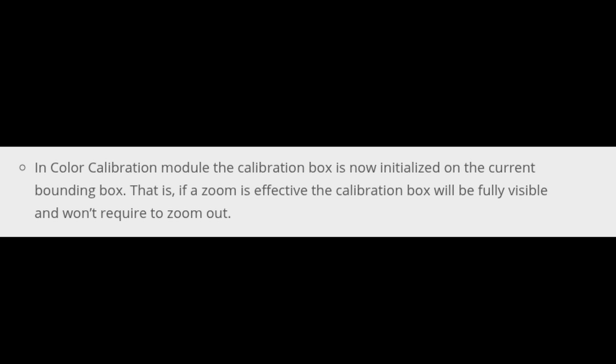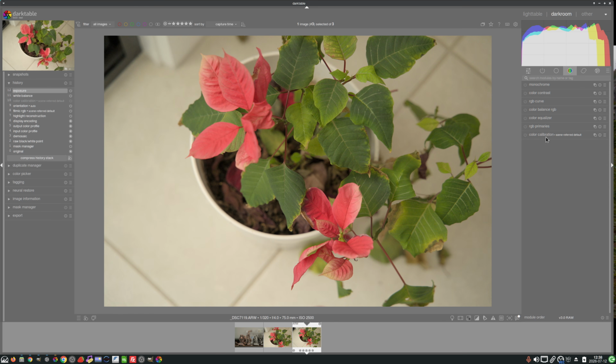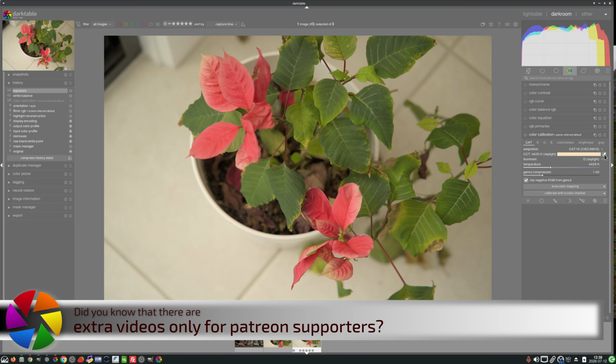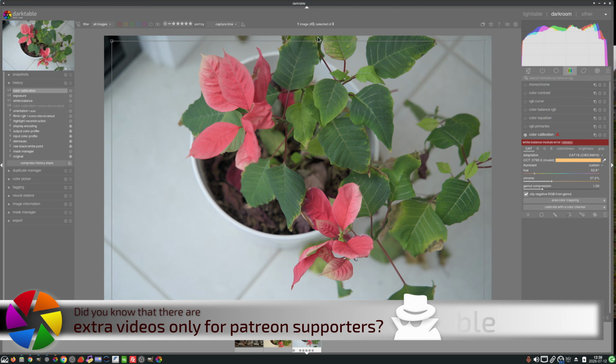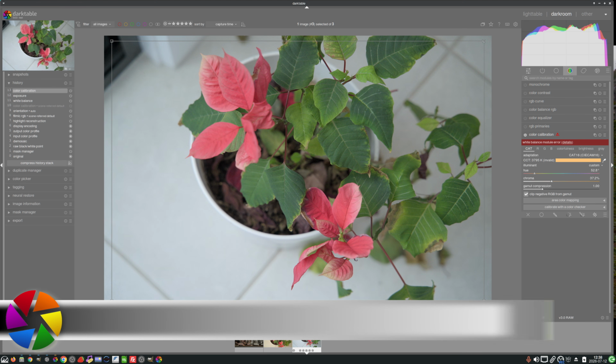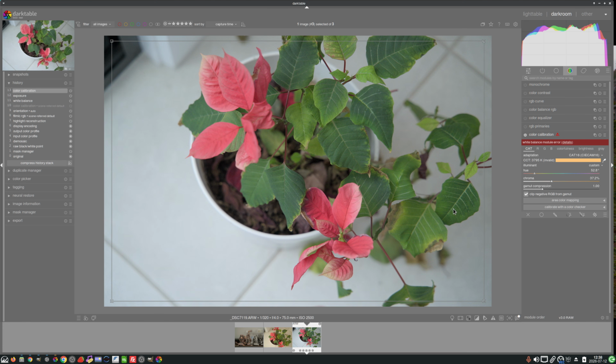In the color calibration module, the calibration box is now initialized on the current bounding box. That is, if a zoom is effective, the calibration box will be fully visible and won't require you to zoom out. Now, I think what this means is that if I went to, say, color calibration, and I was to click on the eyedropper, by default, the bounding box will fill 98% of the frame, and the color calibration will be read from the data that is inside that bounding box.